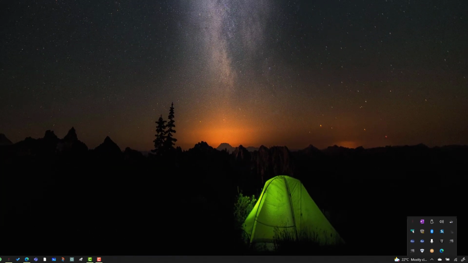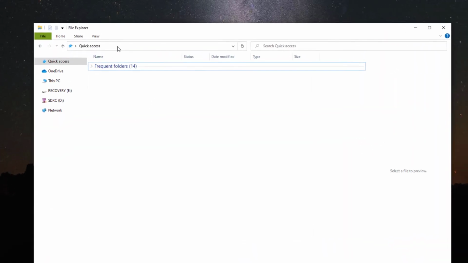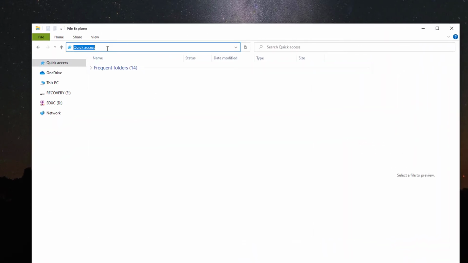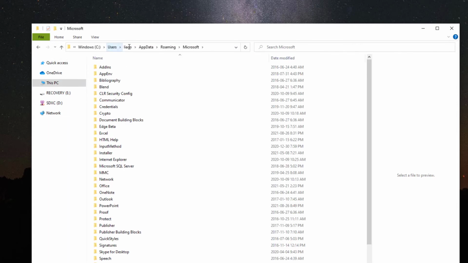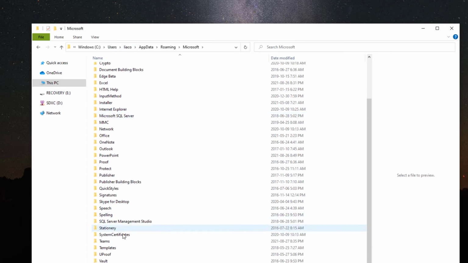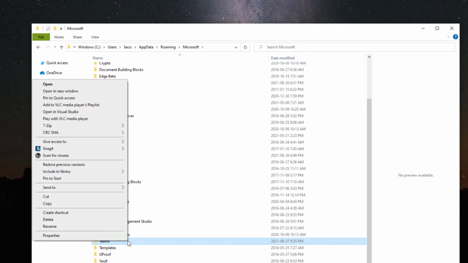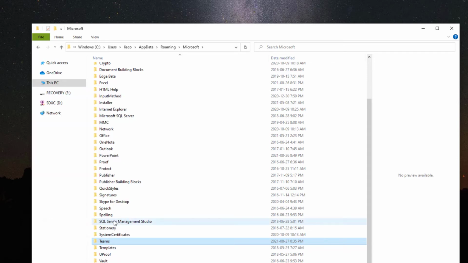Next, you want to open your file explorer, click into the file path, and enter this file path. Now, don't worry about looking at my screen here. I've just pasted this in the description below so you can copy it from there. And you want to press enter. In this folder, you want to look for the Teams folder, right click on this, and delete it.